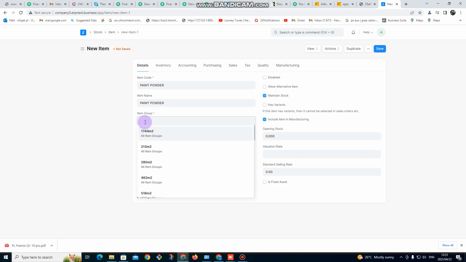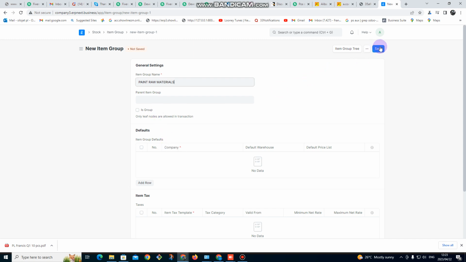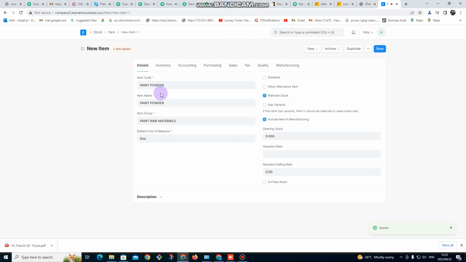Let's say I want to say paint raw materials. Then you can click on create group, and then here you can just click on save. Yeah, it's created just as easy as that.